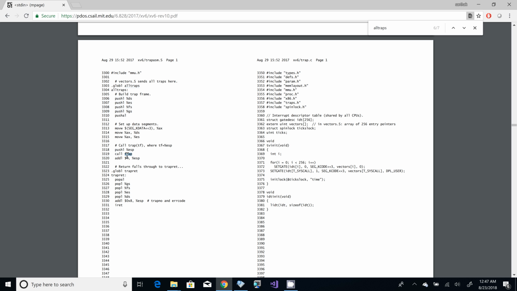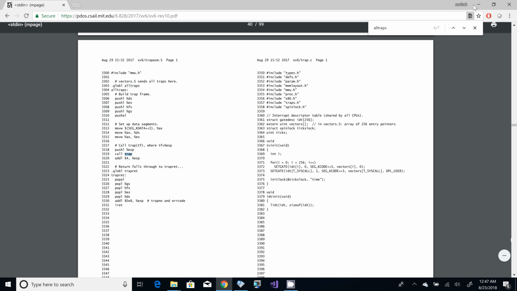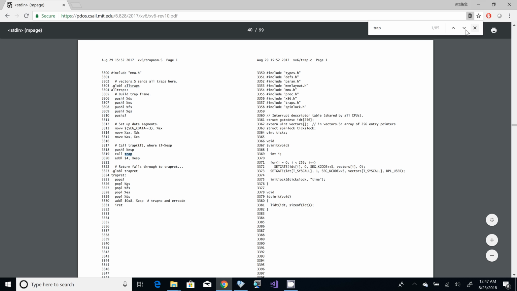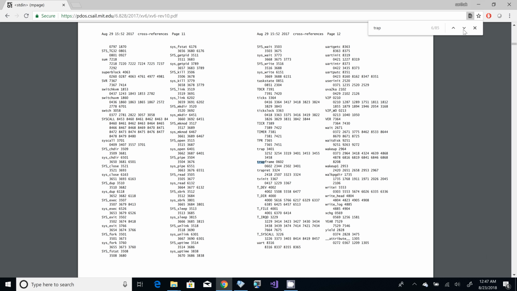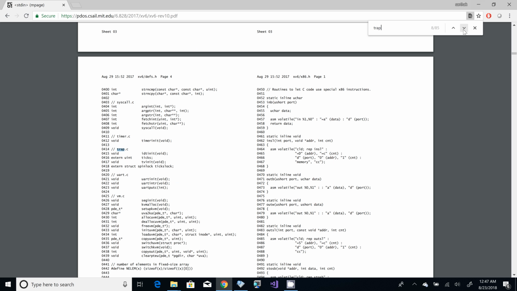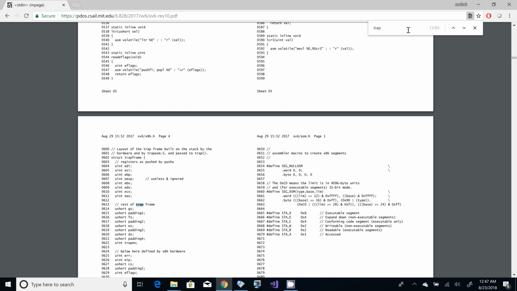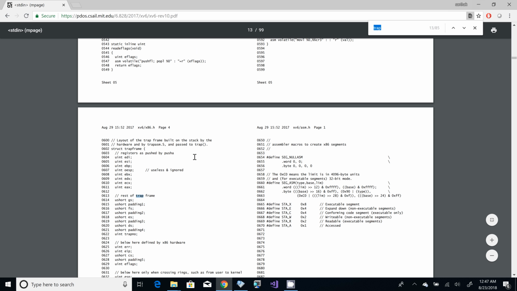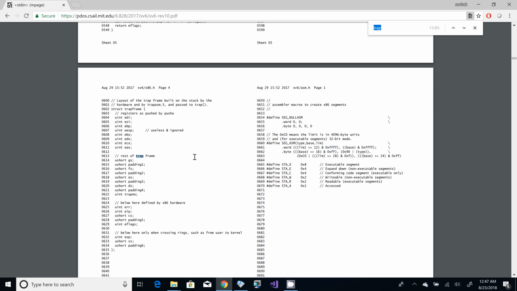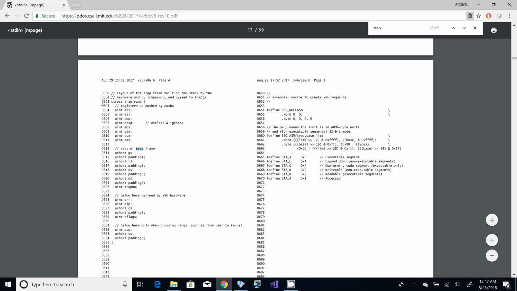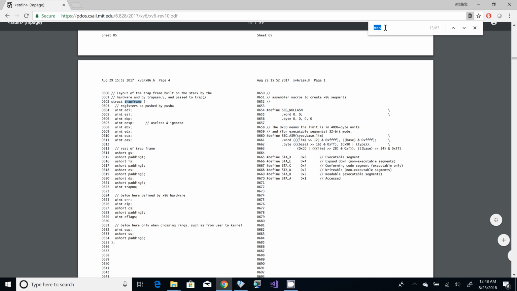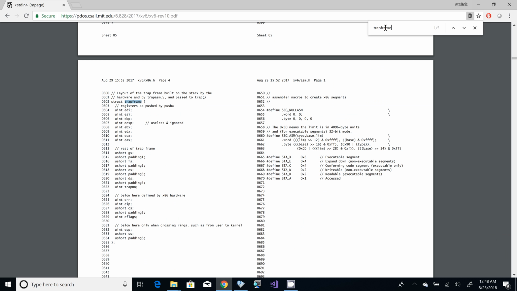So let's look at what trap is doing. Okay, I have 85 hits when I type trap. So clearly we need to do something better, because we are not going to find it this way. Oh, actually we found something else. If you look at line 0602, this is where your struct trapframe is defined. Let me show you what trap looks like so you know what this trap frame is used for.